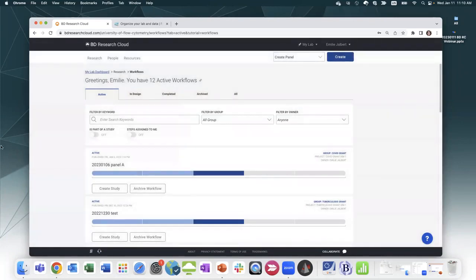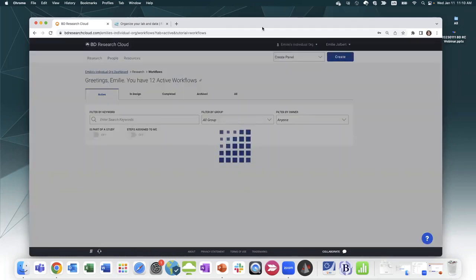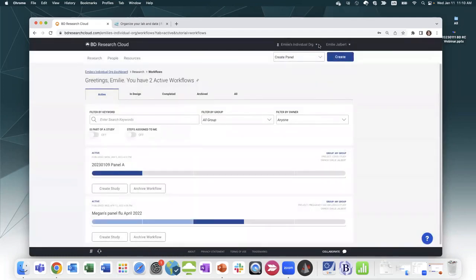All right, so the first time you log in, usually you are taken to your individual organization. So this one gets automatically created the first time you log in, and that is for your personal use. You cannot invite other people.